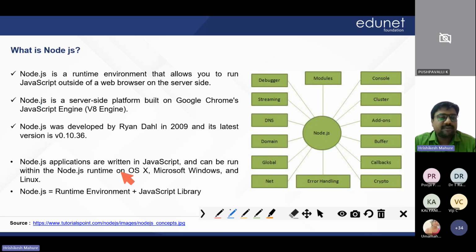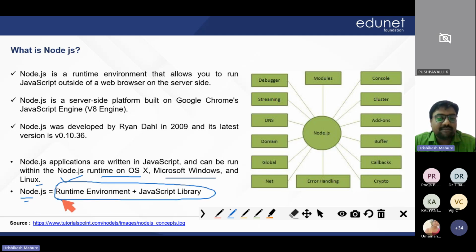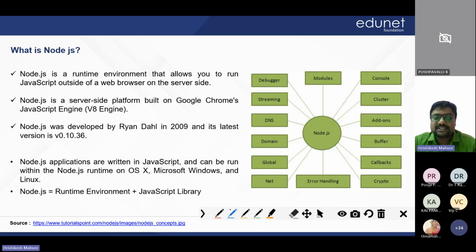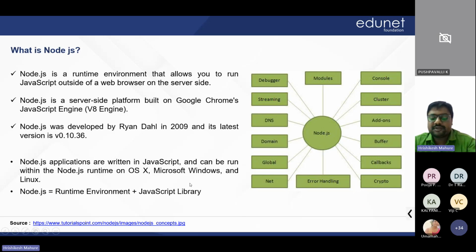Node.js applications are written in JavaScript and can be run within Node.js, which provides the runtime for operating systems like Microsoft Windows, Linux, and iOS. So we can say Node.js is nothing but JavaScript plus a runtime environment. With simple JavaScript we are able to create a dynamic front end. Using Node.js, we are able to create the backend script as well. That is the thing about Node.js. Has everyone understood properly?